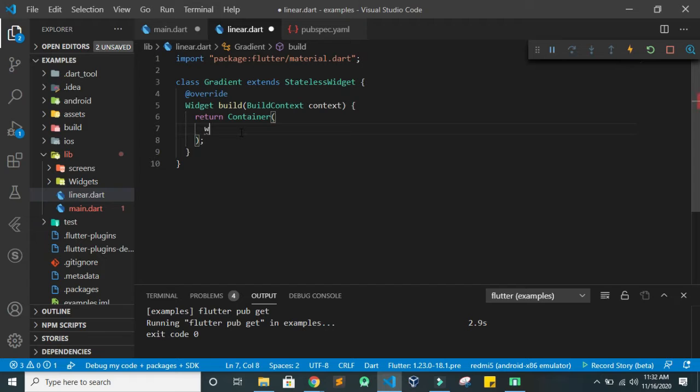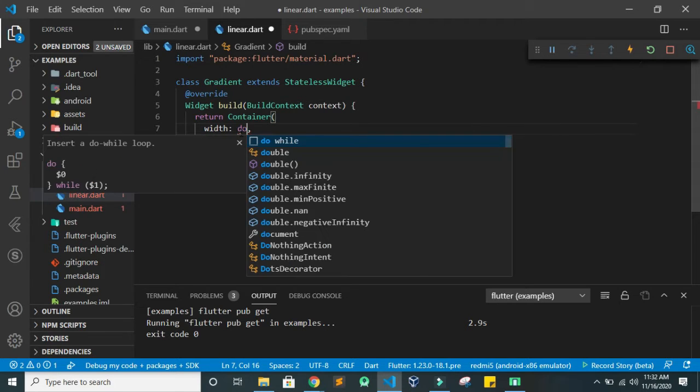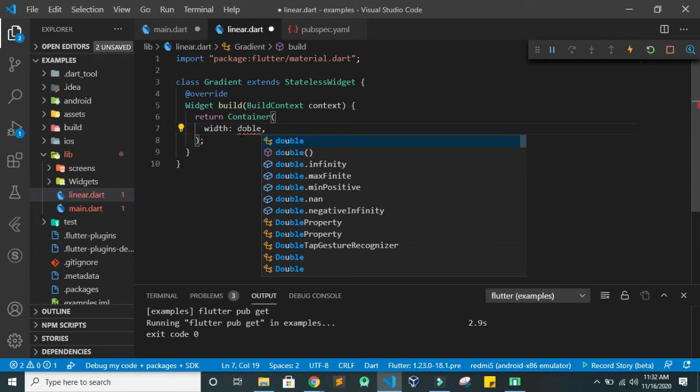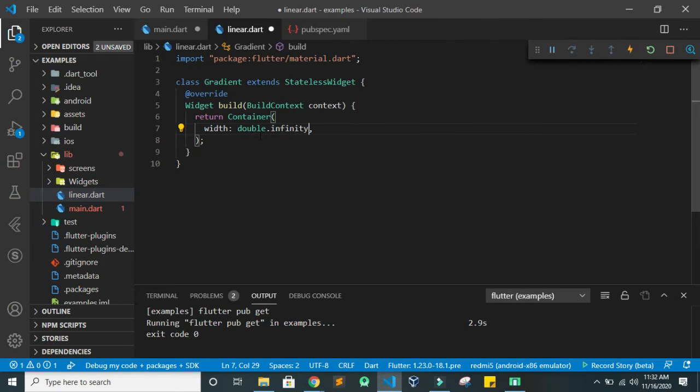Now I'll assign the width, and I'll make it double.infinity. Double.infinity means that whatever width is available in your device, it will take that much. You can provide any height, and here I'll use the height as 200, and you even have the option of not using that.